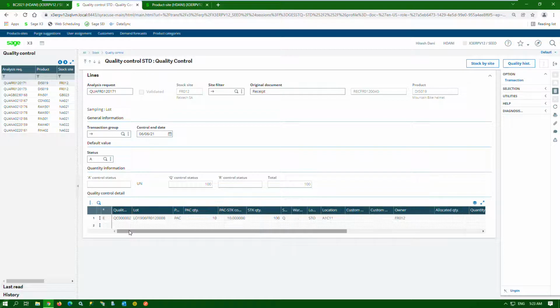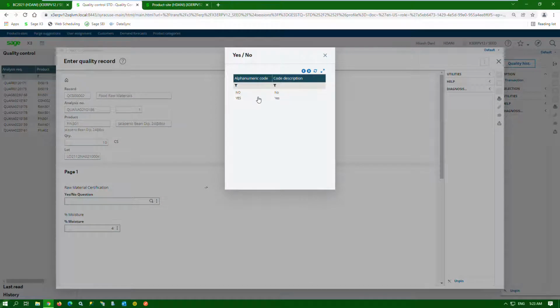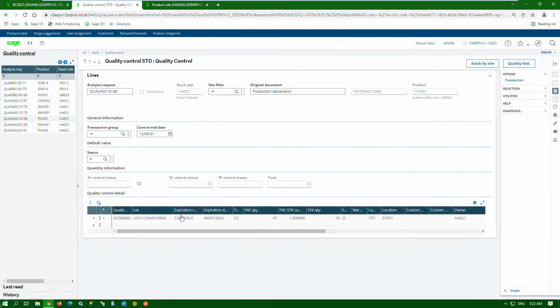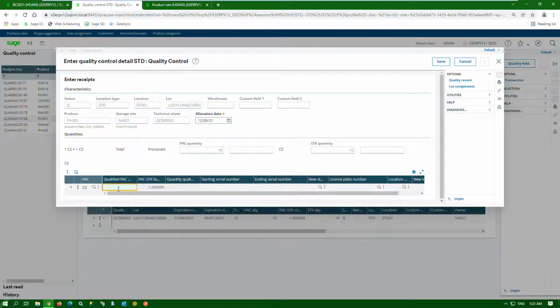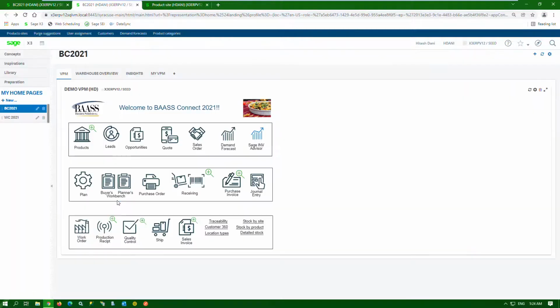We now go to quality control, item FIN 301. Answer our questions. Change the status. Keep the default location. Click save. Click save. Go back. Now we have completed our QC step.